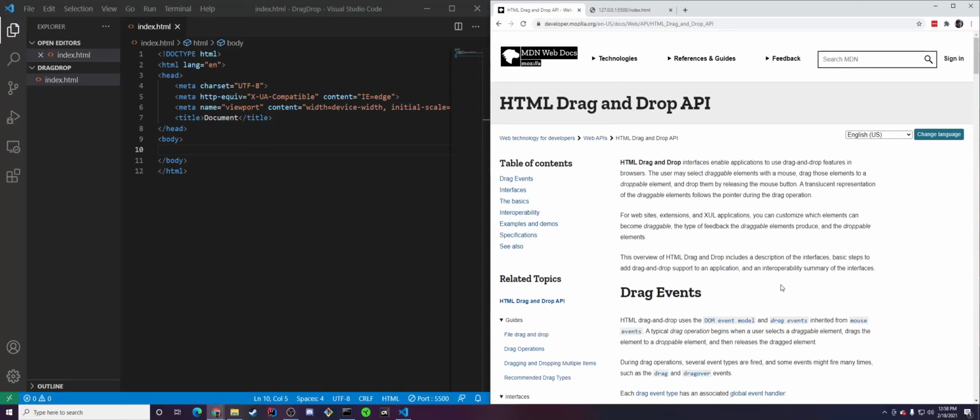All right. So HTML drag and drop interfaces enable applications to use drag and drop features in browsers. The user may select draggable elements with the mouse, drag those elements to a droppable element, and drop them by releasing the mouse button. A translucent representation of the draggable elements follows the pointer during the drag operation.